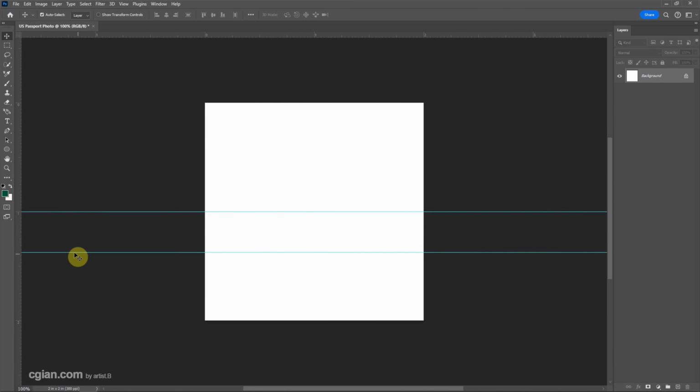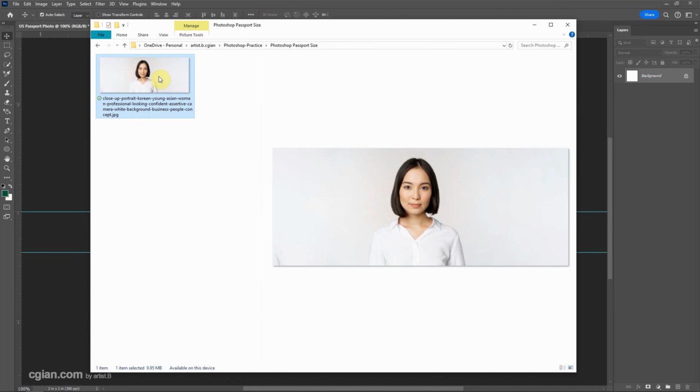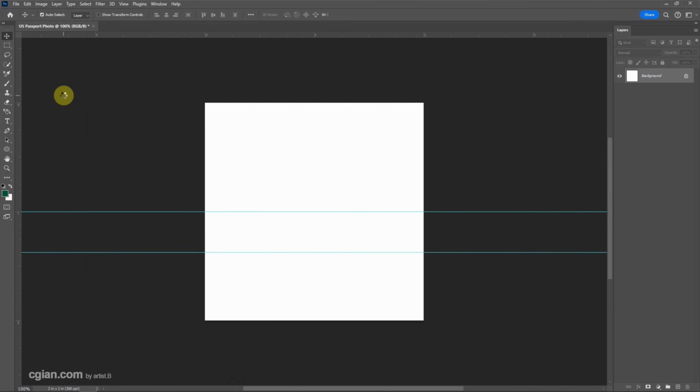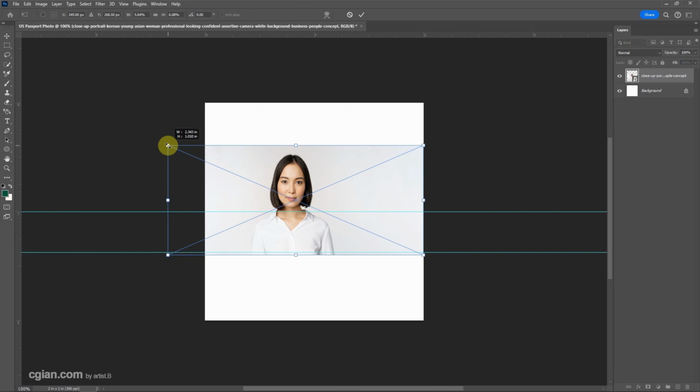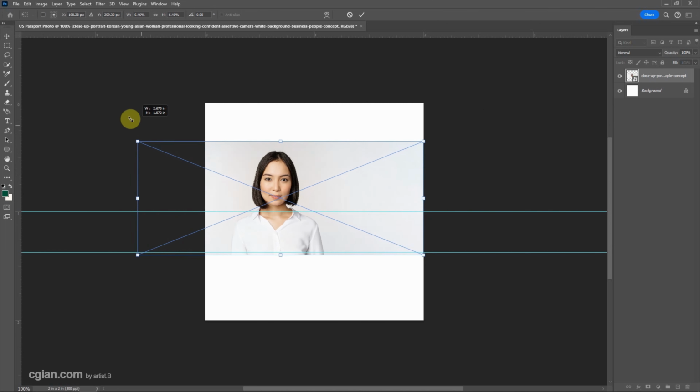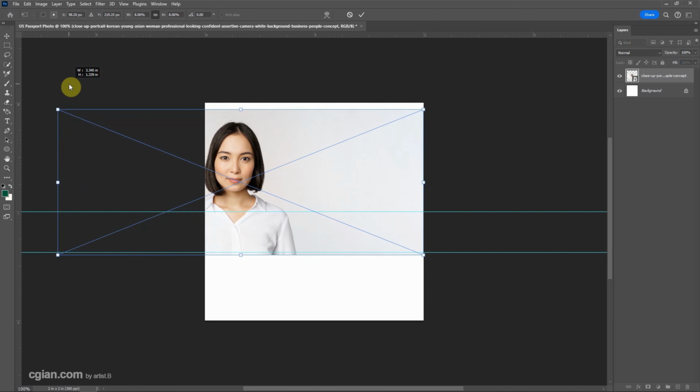Now I have a photo download from freepik.com. We can find the download link in this video description. Now I click and drag the photo into this document, and then we can press enter to place the image in the layer. And then if we want to resize it, we can press Ctrl T to get the transform tool again. And then we can click and drag and press Shift to scale it in proportion.